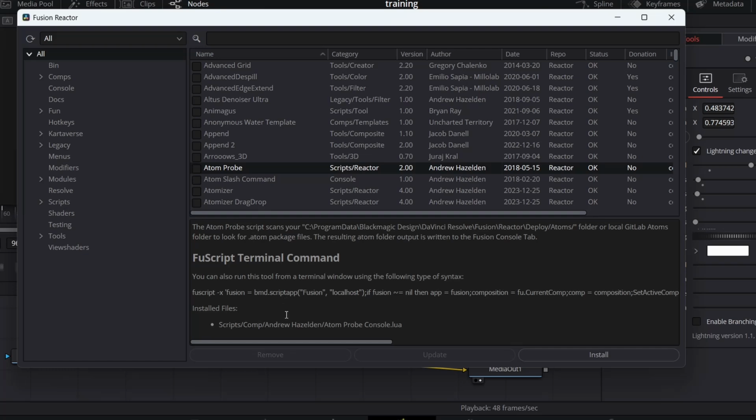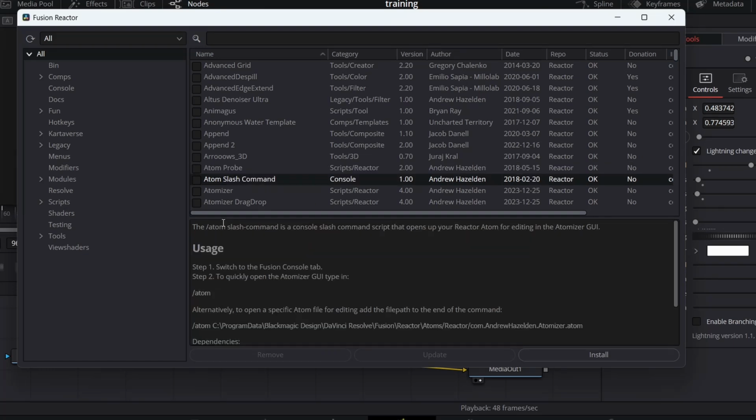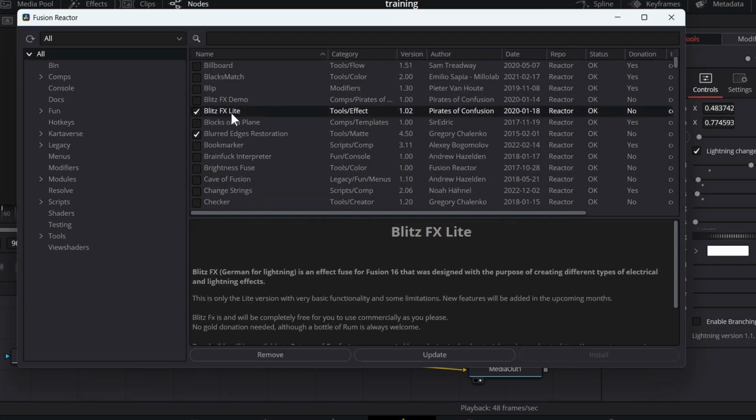Click on any of them, it gives you an explanation. Some of these might mean things to you, some of them won't. What is an atom/command? I'm not entirely sure. But in particular, my lightning one is this one, Blitz FX Lite. So I just tick that, click on install, and it installs it. And it gets installed and then ready to use.